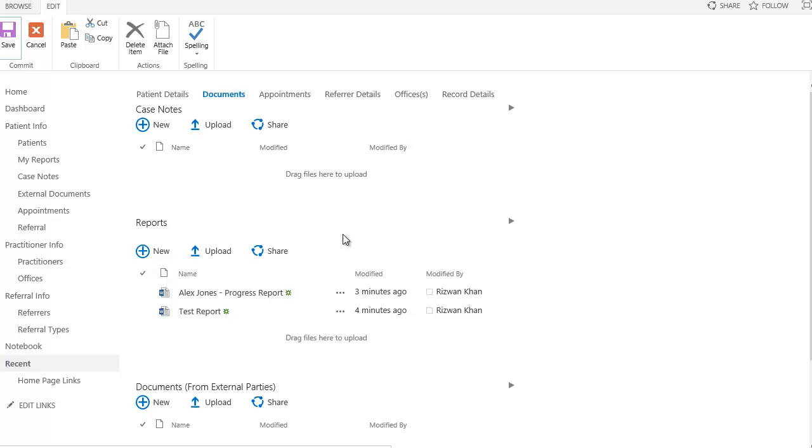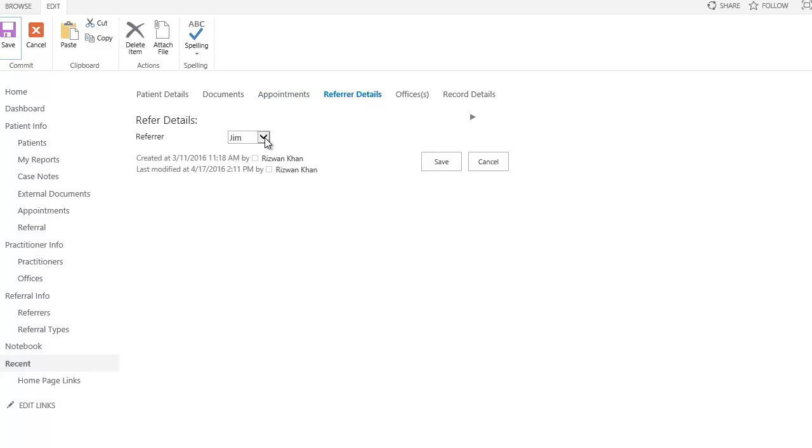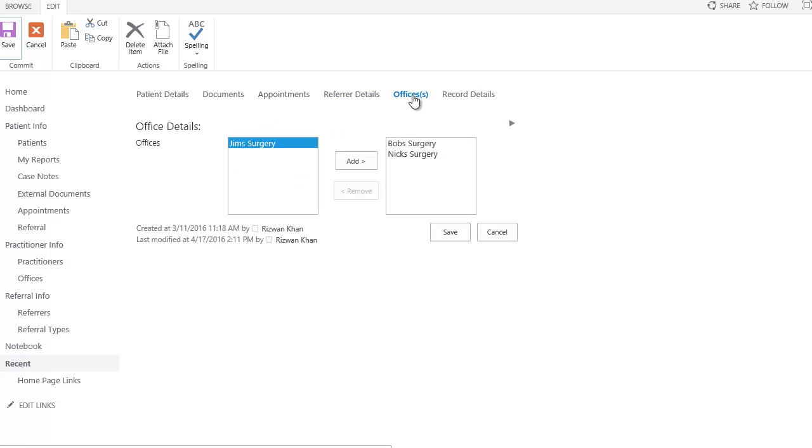Similarly, I could go into documents, that was already drag and drop, so it's not a big deal about that. The appointments, you can basically add new appointments from the appointments link down the bottom left there. The referrer, if you want to change the referrer, you can just click the appropriate referrer there. And again, the officers, if you wanted to add additional officers or change these, remove some of these officers, you could just do that from that screen there.